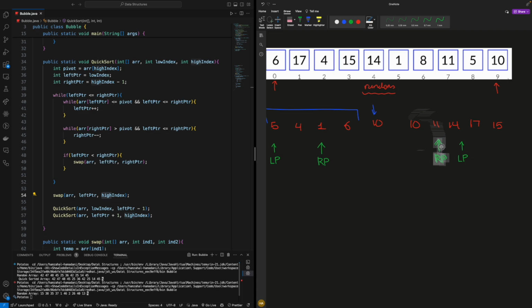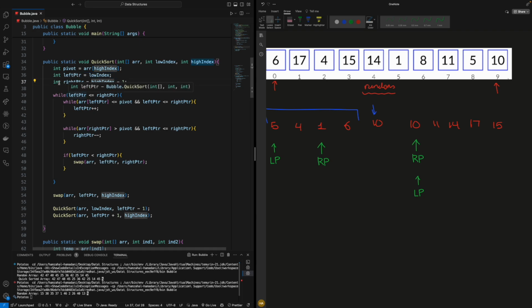Remember, the right pointer will be 1 less than the current pivot, and the left pointer will just be the beginning of that little array. So now, when this runs, the right pointer is going to be the high index minus 1, which is the 10, and the left pointer is going to be the low index, which is also the 10. Obviously, we're going to have the same thing happening here to this right side, but I'm going to skip that.